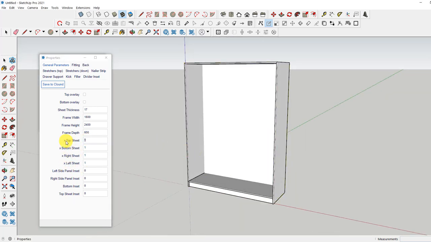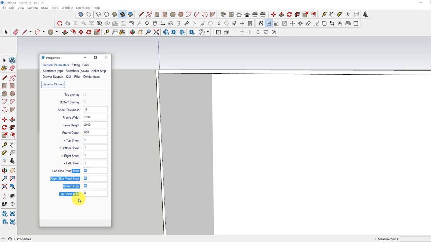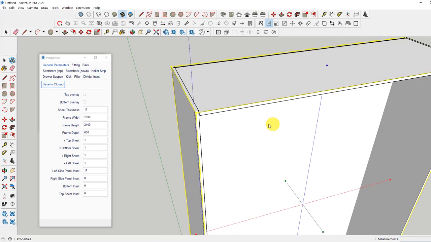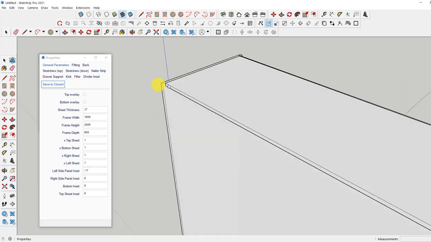We can add more top, bottom, right or left sheets. For example, 2 top sheets. For the inset values, if we type in a positive value, 17 for example, then it goes inward, but a negative value, -17, then it goes outward.